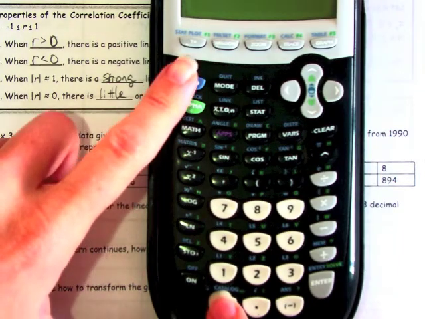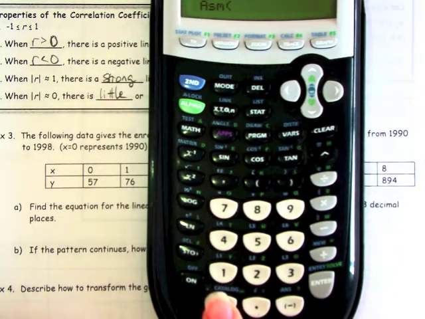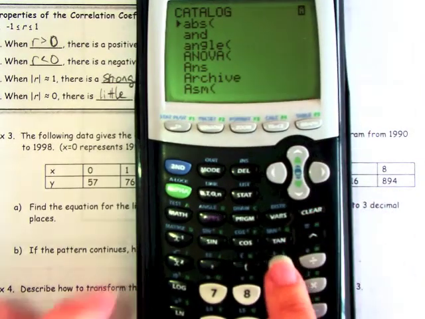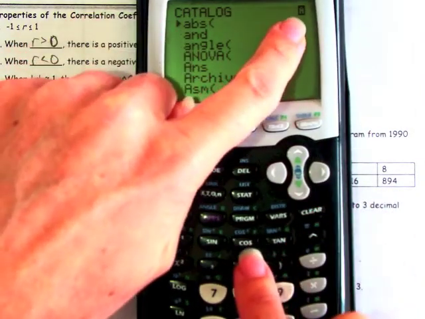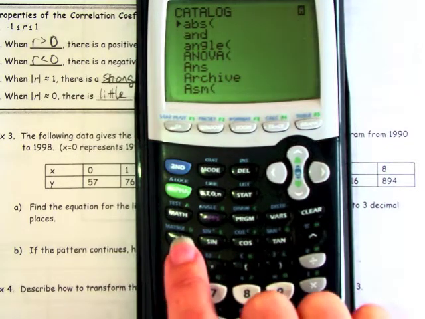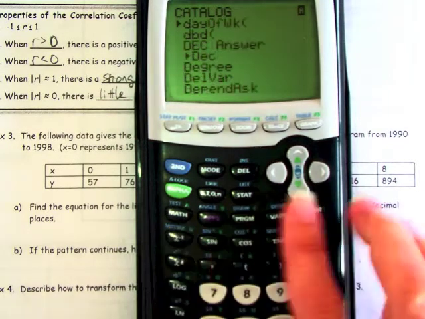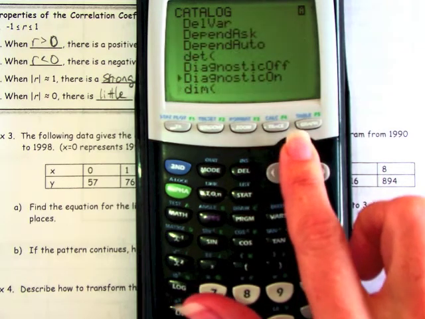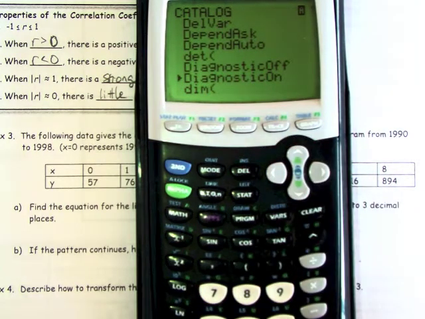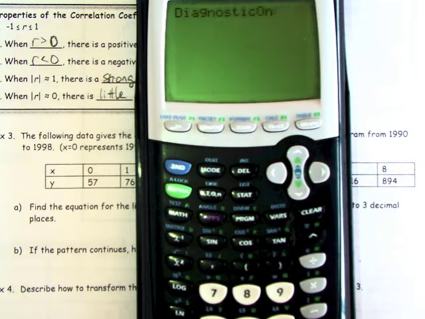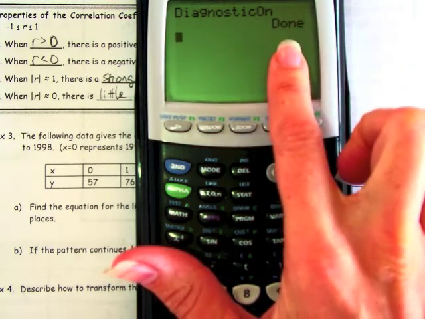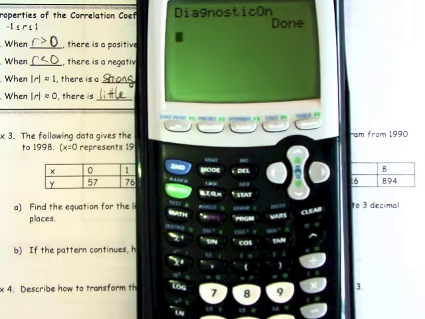So I go second catalog. Okay, it brings me here. I want to get down to the D's. So if it's already got alpha selected, if I press the key that has a D right here, x to the negative 1, it gets me down to the D's. And I need to scroll down to diagnostics on, not off, I want on. I choose that, hit enter. That now tells the calculator, I want you to actually analyze the linear regression, turn on the diagnostics.